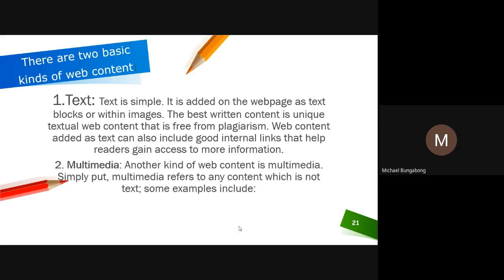The best written content is unique textual web content that is free from plagiarism. Web content added as text can also include good internal links that will let the reader access more information. So ayaw natin ng mga not reliable sources that are getting intellectual property. So ayaw natin yan. Gusto natin ng text is informative and at the same time hindi risky going source.